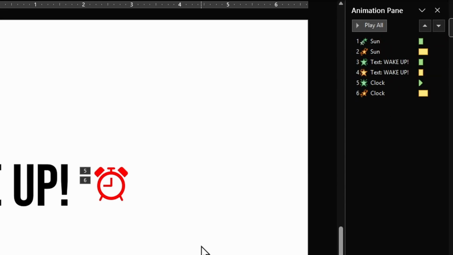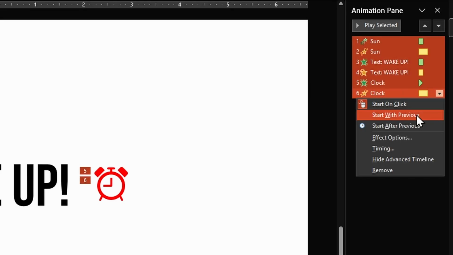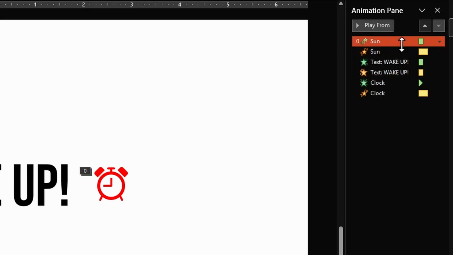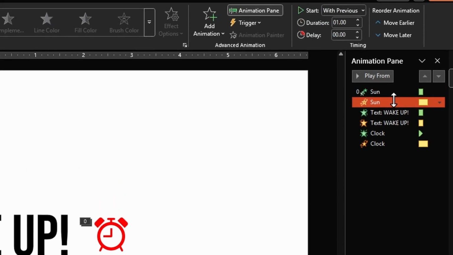Now let's start adding the timings. For the very first step, select all the animations and have it start them with previous. This is our first animation for the sun, which is this zoom animation. Everything is fine with it, so no changes required. Next one is the teeter animation. We need this to start after 0.25 seconds.